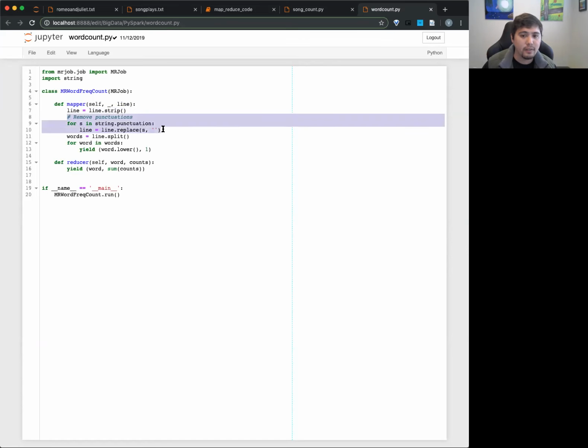It's not the best code to remove punctuation, but basically it's going to take this and replace anything that is a punctuation mark with an empty space. That way we get rid of any exclamations. So now we have no extra space, no punctuation.